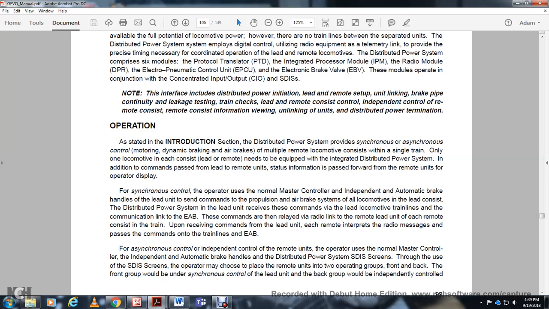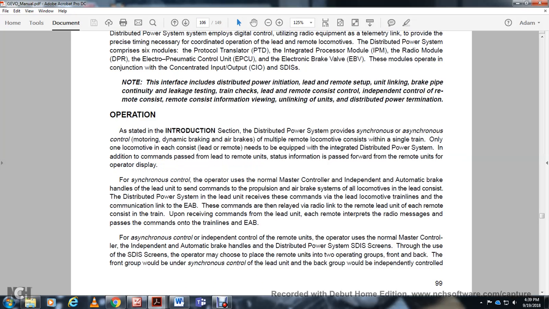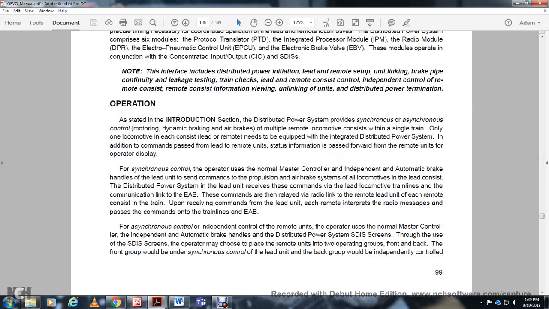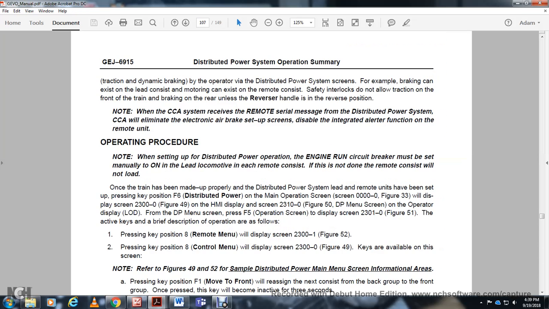Upon receipt of the command from the lead unit, each remote interprets the radio message and issues the command to the train line and electronic air brake. For asynchronous control, independent control of the remote unit is by the operator with the normal master control and the independent and automatic brake valve handles, and the distributed power system smart screen display. Through the smart screen display, the operator may choose to place the remote units into 2 operating groups, the front and back. The front group will be under the synchronized control of the lead, and the back group independently controlled.